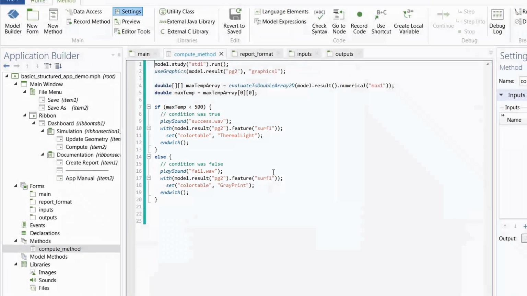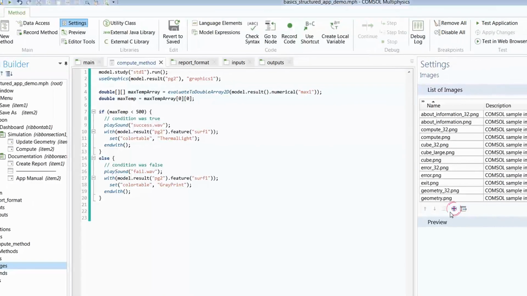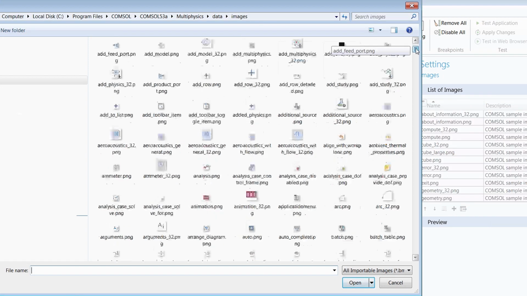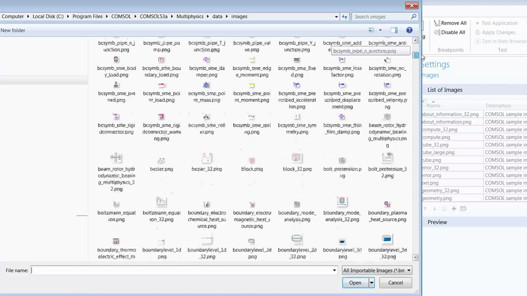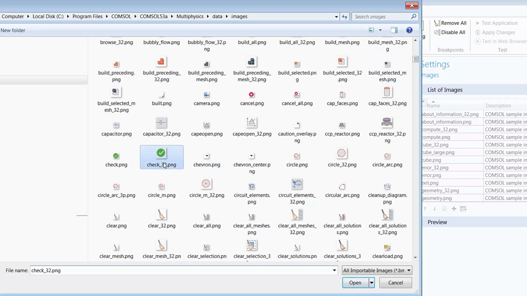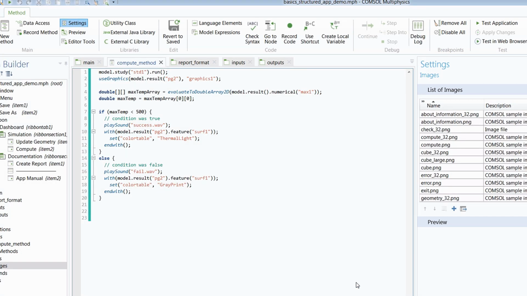That is, a simulation is successful if the maximum temperature falls below 500 Kelvin, and a failure if the temperature exceeds that. So before adding a card stack, we will need to add a checkmark image to our libraries to show the simulation as a success. To do this, we can go to the Images node, and we can click Add File to Library, and you'll see we have a plethora of icons and images available from our COMSOL installation to utilize. I'm going to use check_32 and open that to add it to the library.